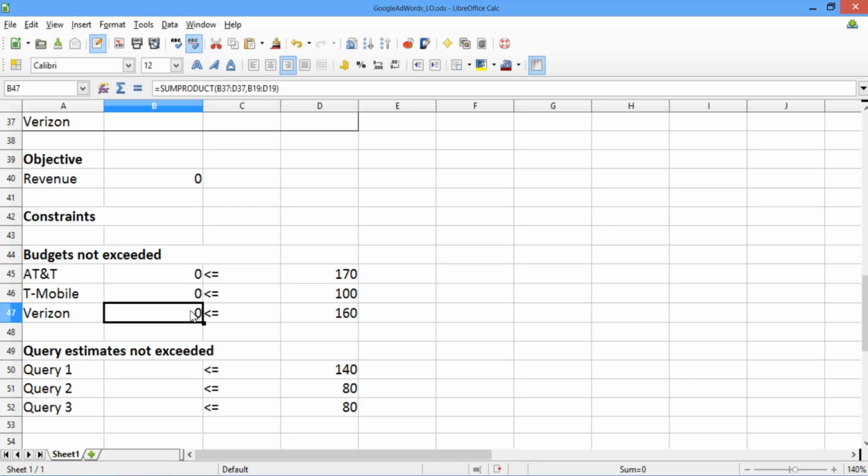And now we need to do a similar thing for the number of times that we use each query. So for example, to get the number of times query 1 is used, we need to add the cells corresponding to query 1. In the spreadsheet, these are the cells B35 through B37. And in this case, we simply need to add the decision variable cells. We don't need to multiply them with any other cells. So we just need to use the SUM function. So we write equals SUM. And again, we're using the cells B35 through B37.